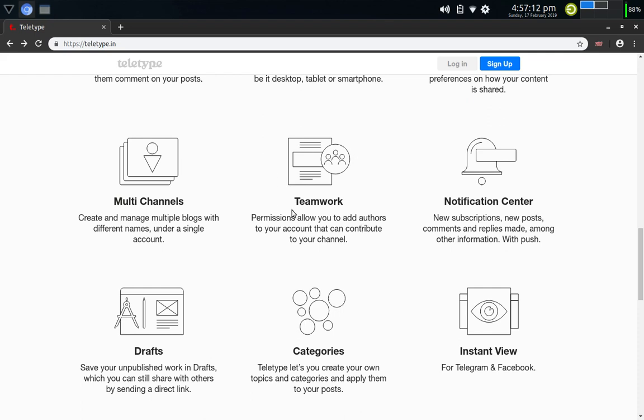A nice feature here is teamwork. You can bring other people into your blog or journal or content, giving them permissions you set for them as authors to contribute content to your channel, which is really nice. Notification Center is when you have new subscriptions. It notifies you of new subscriptions and new posts or comments that have been applied to your site.